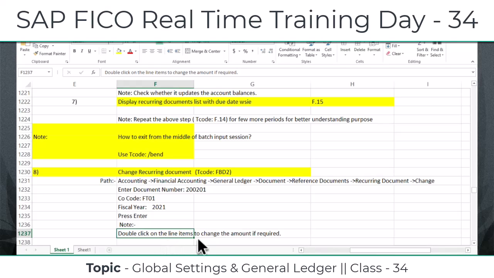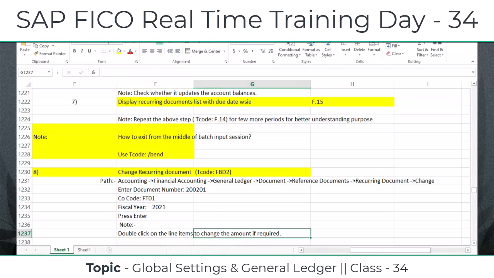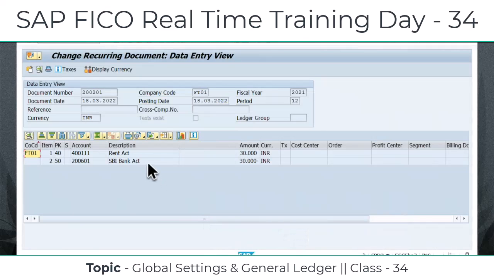Note: double click on the line items to change the amount if required. For example, every month we are paying 30,000 rupees for rent. From next month onwards, it is going to be increased to 35,000 rupees. Now I have to change the amount, right? Here I'm going to show you how to change the amount. Otherwise, no need to change it.